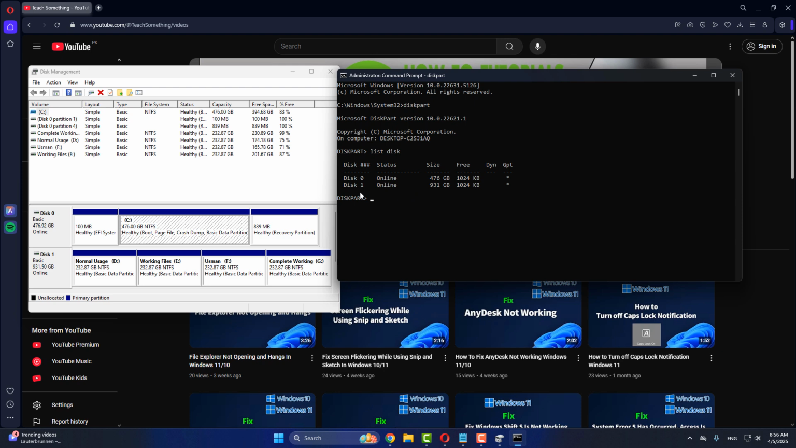Now you can see that the second one, in my case, is my partitions and hard drive, with the name of disk 1. After that, type select disk, and then enter the disk number. In my case it is 1, so type 1 and press enter. Now you can see that the disk is selected.